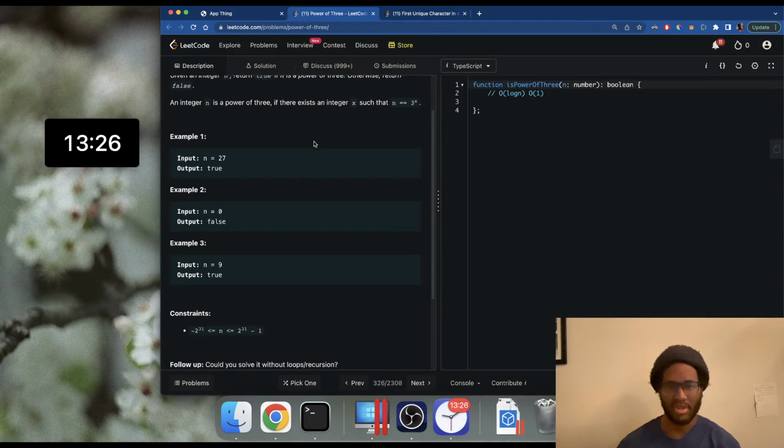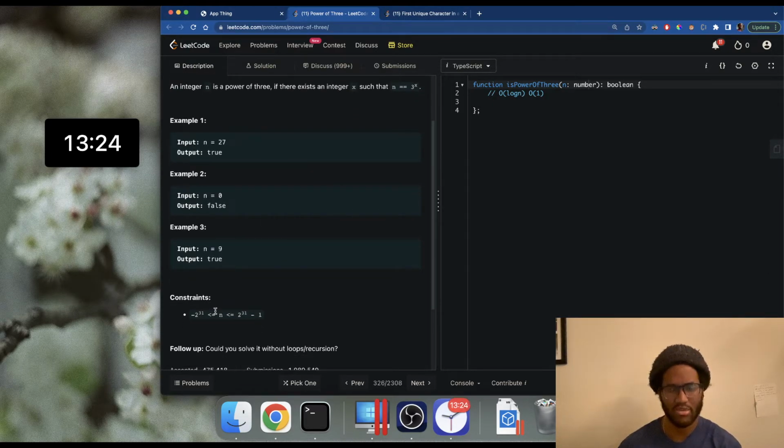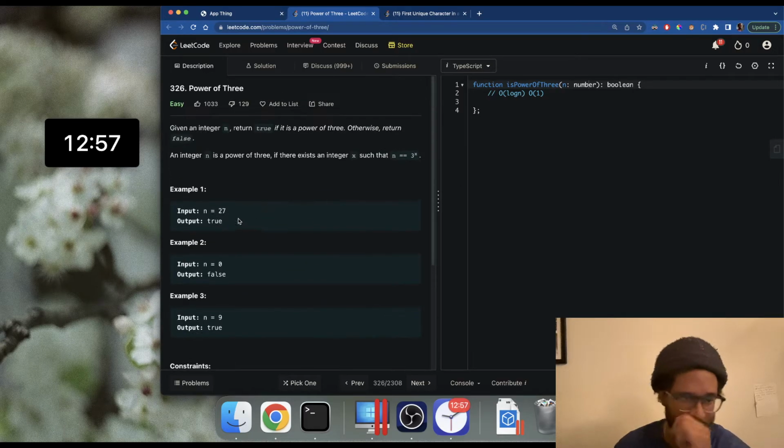well, it depends on if n can only be positive. n can also be negative. But actually, it can only be positive, because if you do negative, negative, negative, 3 to the negative 3. What is 3 to the negative 3? I don't know. An integer n is a power of 3 if there exists an integer x such that n equals 3 to the x.